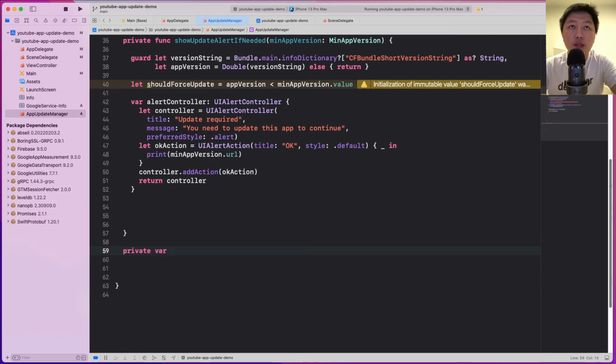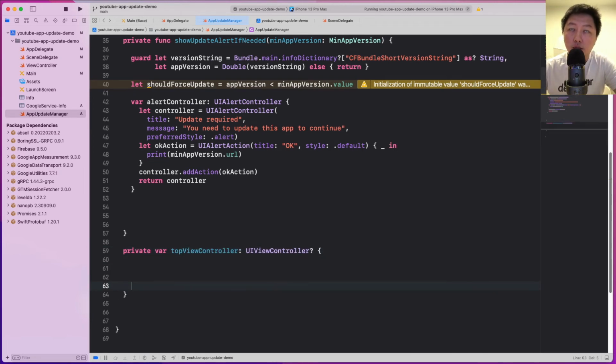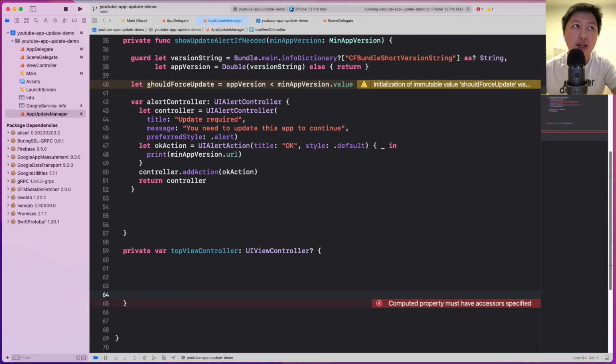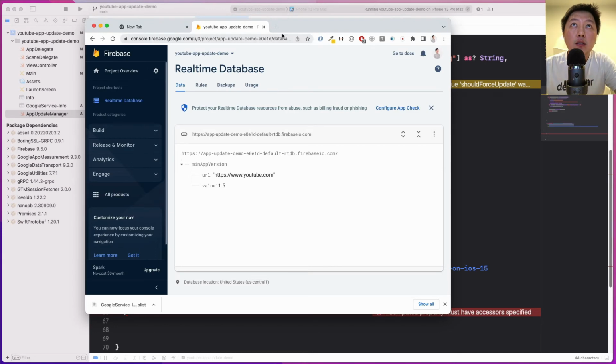Firstly, let's create a computed property over here. Let's call this top view controller. This will be a UI view controller, and I'm going to make it an optional because there could be a chance that there isn't a top view controller, although I don't think it's likely, but let's make it an optional anyway. There are a few places where you can find out how to do this, so let me bring you to those places first. Maybe I'm going to do this here.